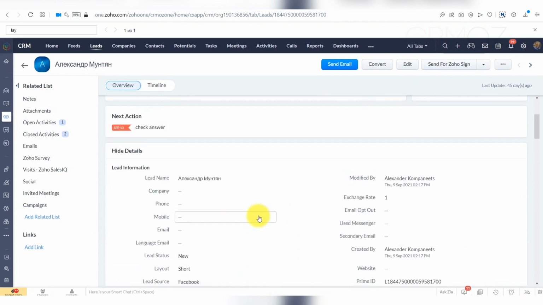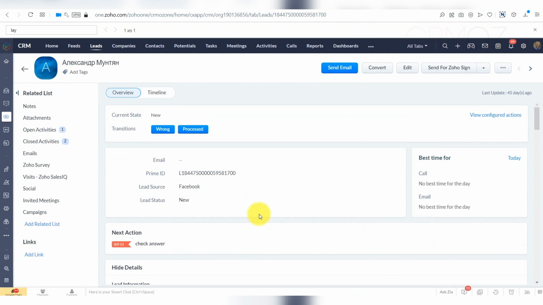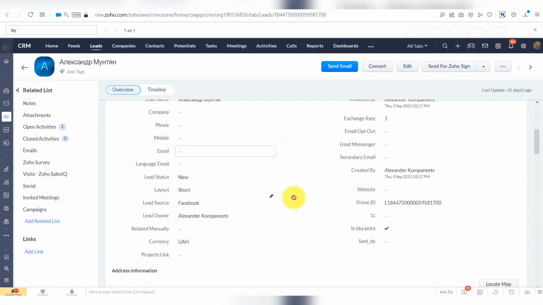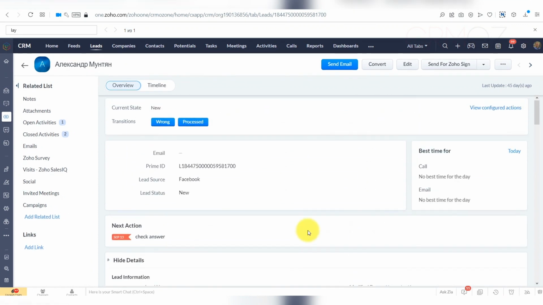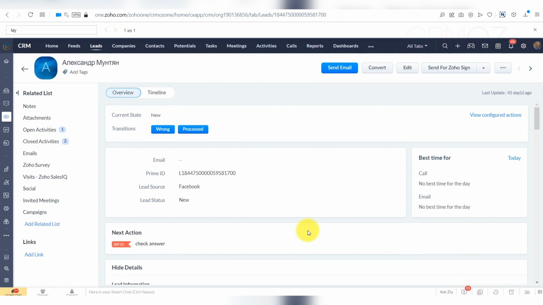For example, now we can see the standard interface of the Zoho Leads module. It's quite plain, and you cannot move all these sections of the interface. But you have an option to change this.